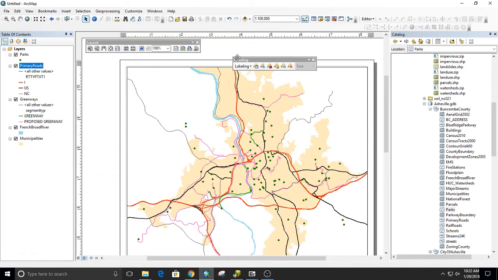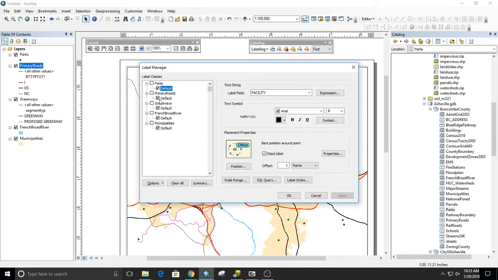And you should always use what's called the Maplex label engine. The Maplex label engine is an advanced labeling engine that you have to turn on to use. It used to be an extension you paid for, but then they built it into the software. So, with labeling, you can look at the label manager, and in here you have the option to label every single layer in your map. I want to label parks. Every layer has a default set of label properties set up.